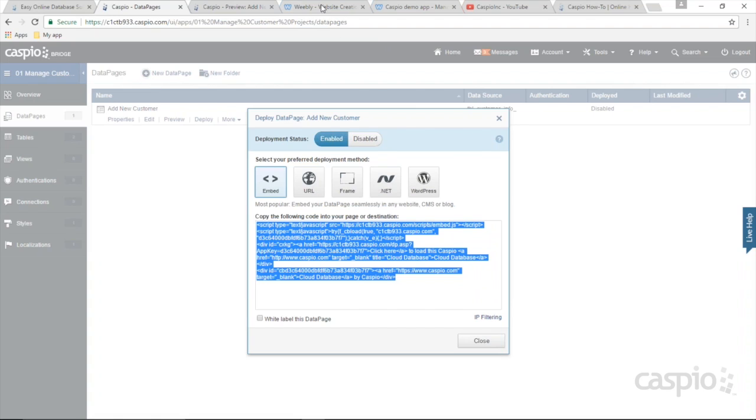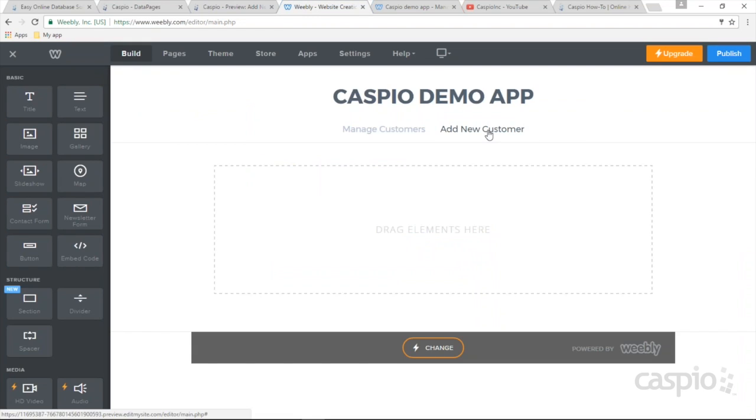Let me show you how to embed this. I'm going to use Weebly. It's a simple drag and drop website builder. That's the one that I recommend. If you don't know how to build a website, it's super simple. Just drag and drop these widgets to your canvas to create your content on your website. Now, Caspio is compatible with a lot of website builders out there. If you're using GoDaddy or WordPress or Joomla, Yola, even your own internal system, you can embed these data pages.